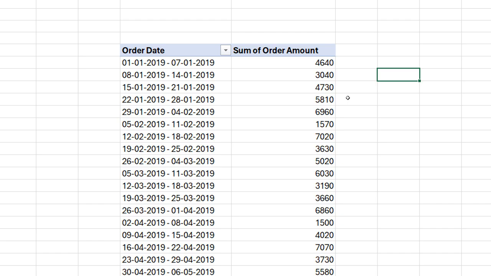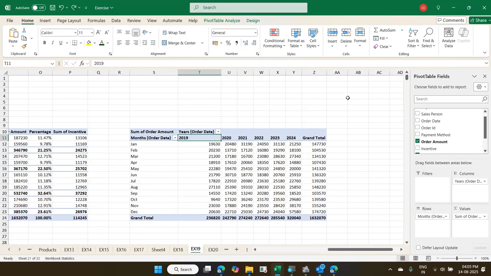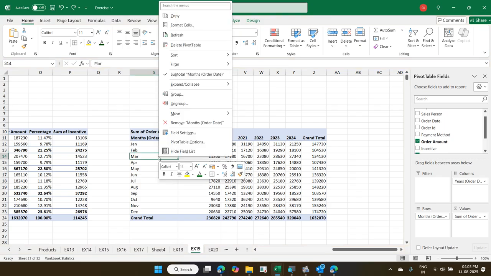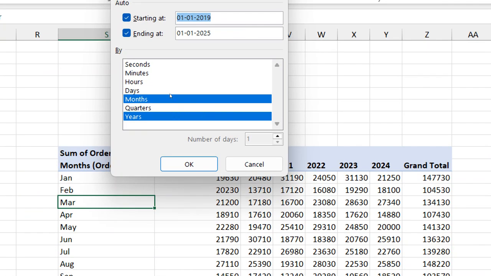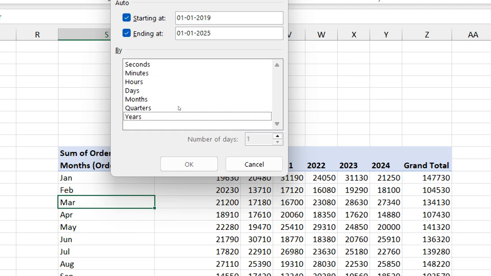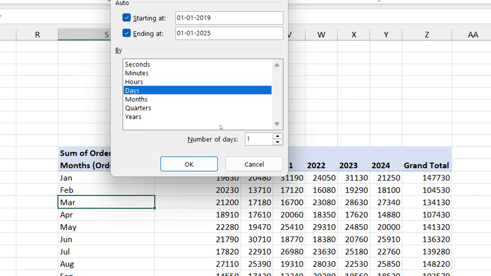How to do this? Date or year. We have month or year. Anywhere on this month or year, right click, group. We can see months, years, days, hours, quarters. Let us remove the months, remove the years. Select the days. Number of days is activated. Make it as 7 because weekly we have 7 days. Right click, group, remove the months, years and quarters, select the days and make it as 7.